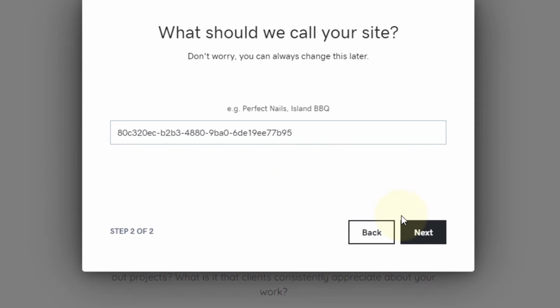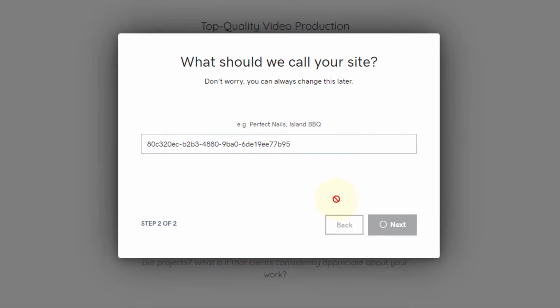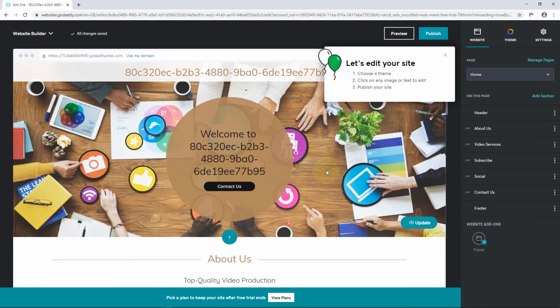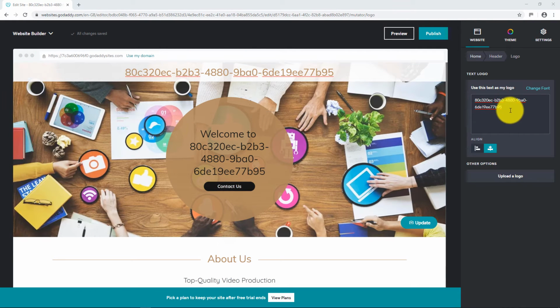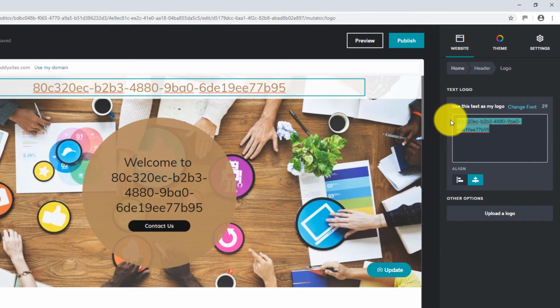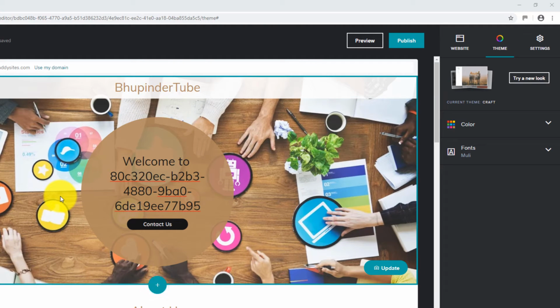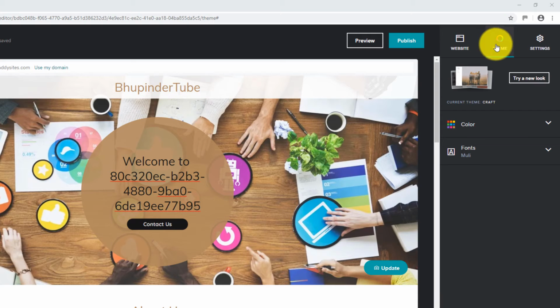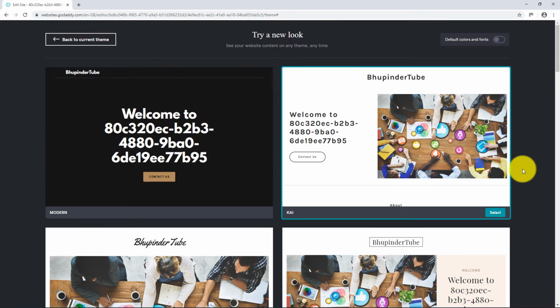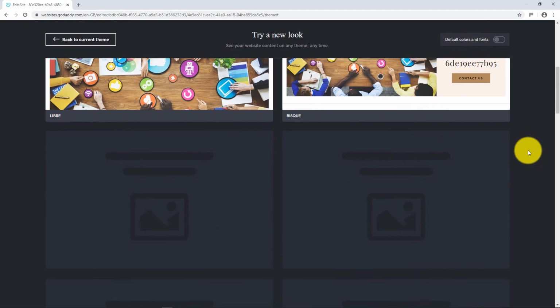Here I suggest you type the name of your website that you want it to be, but in this example I will not type any name. I will just use the default and I press next to show you how you can change it later on. So the first thing we can do is just change the name. This is a stupid name, so let's change it to the channel's name. Before exploring anything further, I think it's important to go and select theme and try a new look and see whether there would be any other one that would look better for our website.